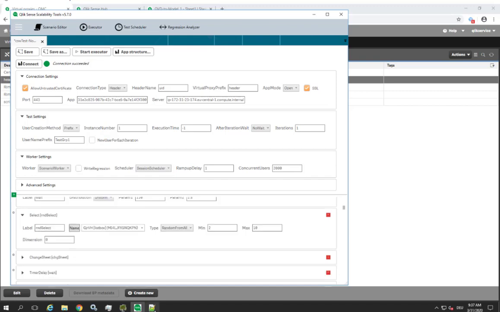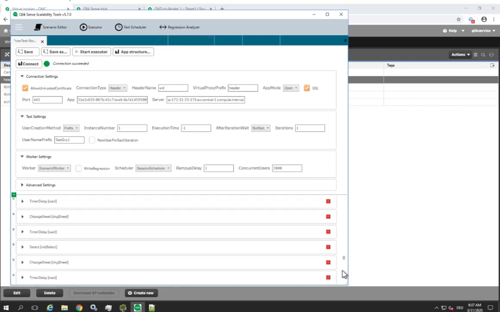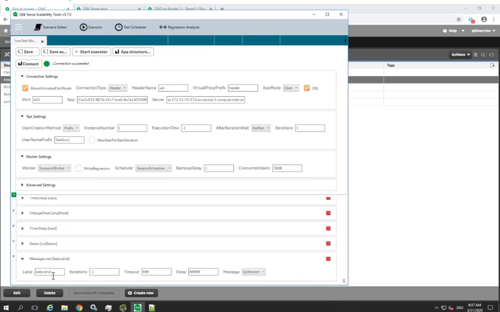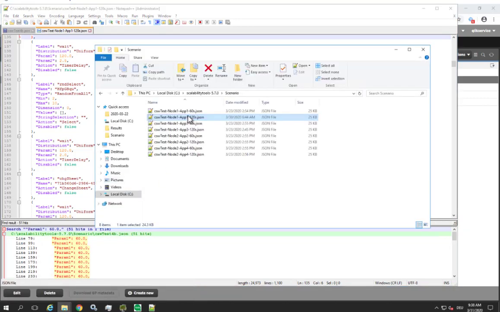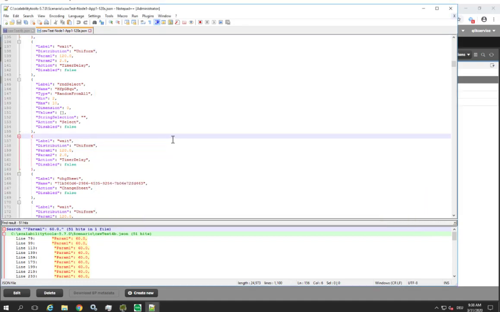And finally, copy-paste this about 100 times until, as a very last action, the session is just kept alive. There's a trick actually when you save this scenario on disk in the subfolder scenario, you will get a JSON file which you can simply edit.